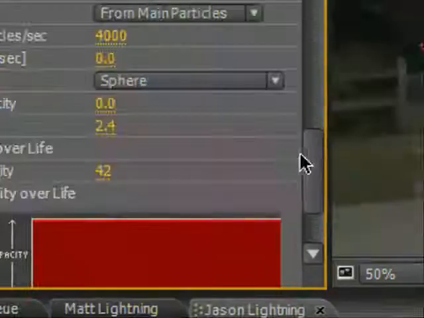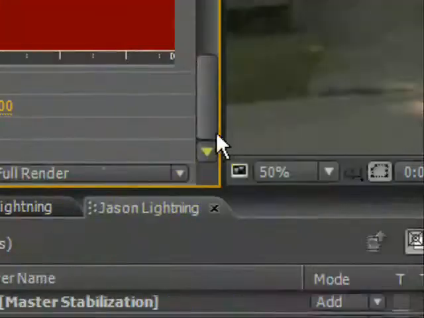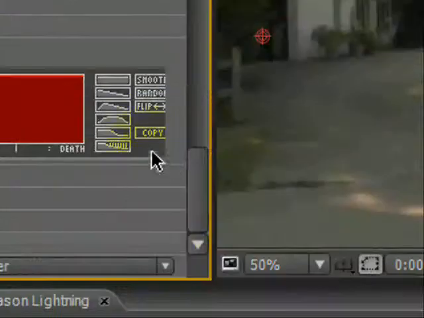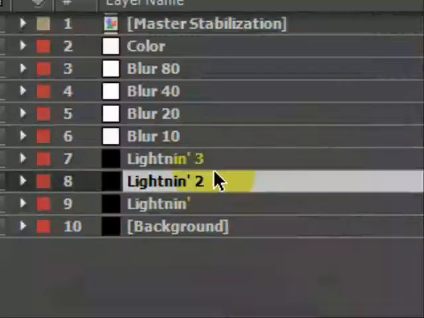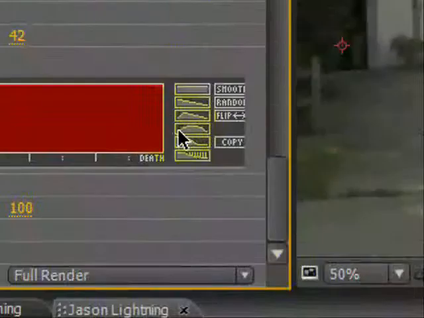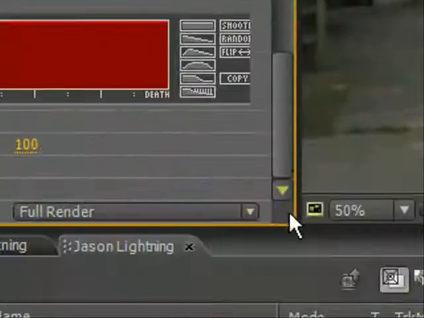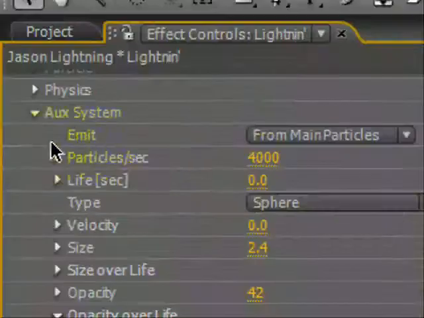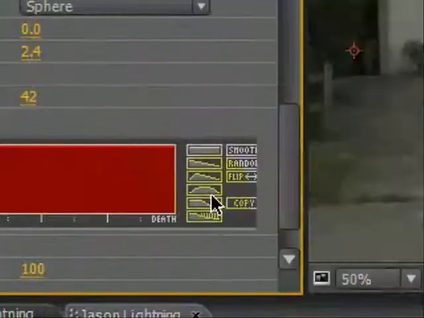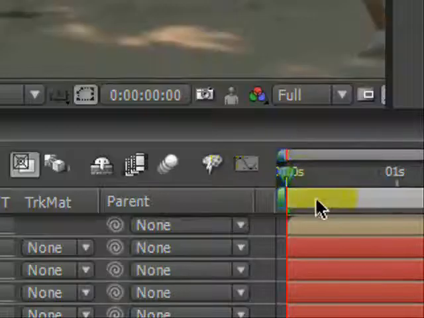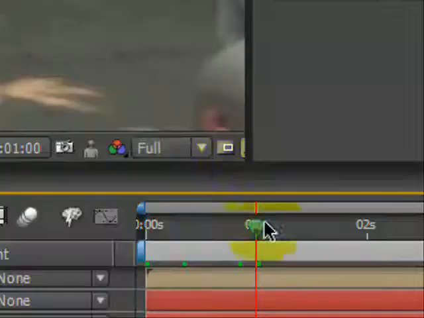Oh, what's this? Opacity over life. Yeah, we have to fix that, don't we? Yeah, we do. There we go. Lightning 2. Let's make sure that has, there we go. Opacity over life. This is under aux system. Aux system here. Opacity over life. Make it that little mound. That gives it that nice pointy lightning.